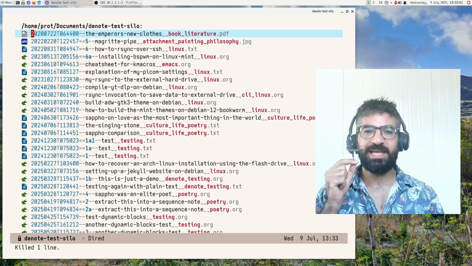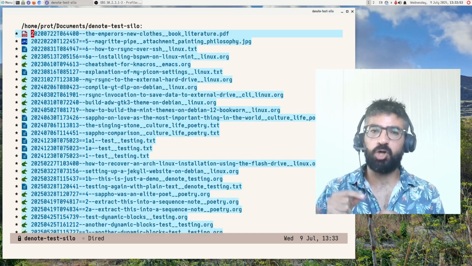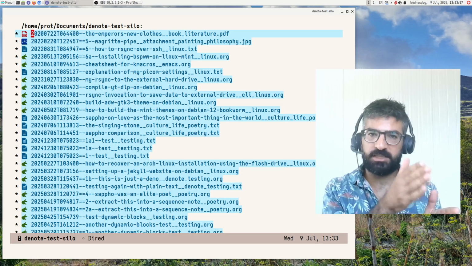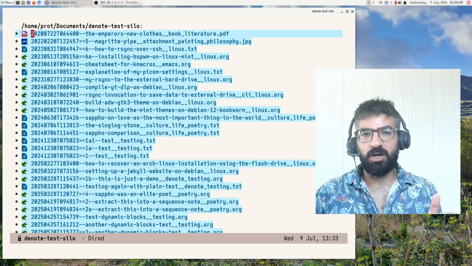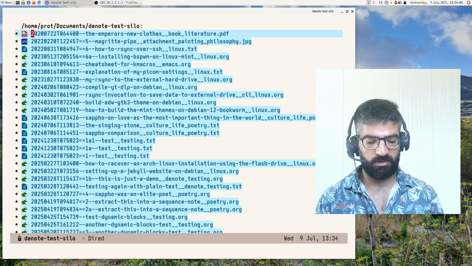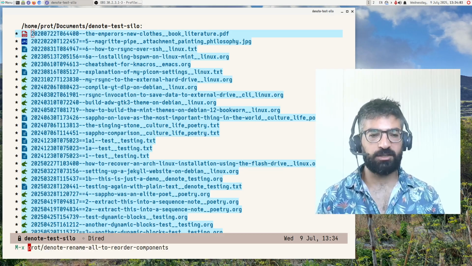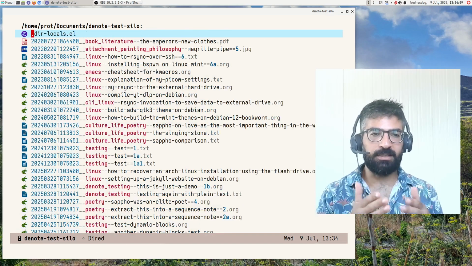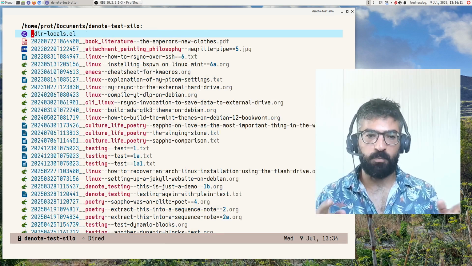So we will type T, the letter T for toggle, to toggle the mark. When you have no marked files, T means mark all the files. So now that we have marked everything, we will invoke that command that I showed you earlier, the custom command that I wrote, and we will call that command, and bam, it performed the operation.